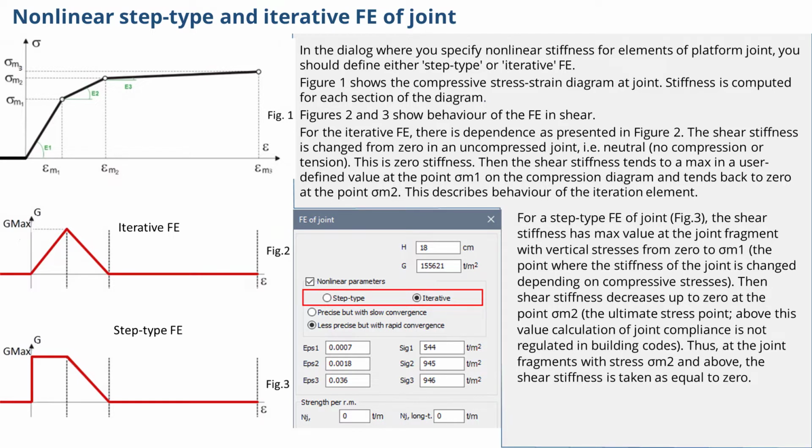And a slightly different dependence for the step type FE. Figure 3 shows its behavior. That is, there will be a sudden change at first. For a tension joint 0, for a compressed joint the ultimate value is constant and max up to the point sigma m1 and then decreases to the point sigma m2.